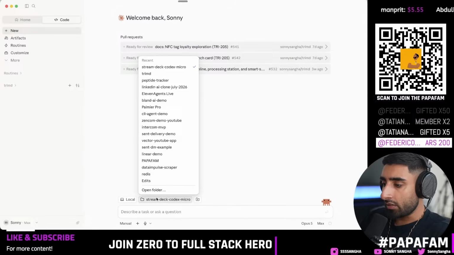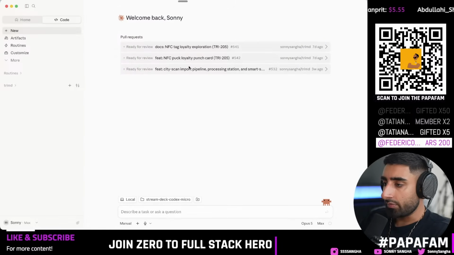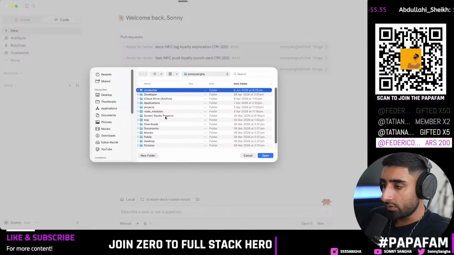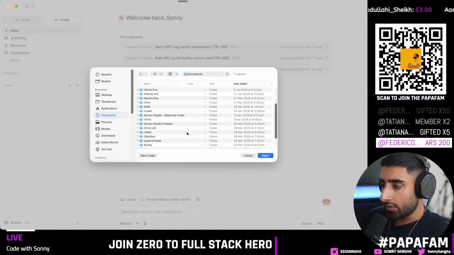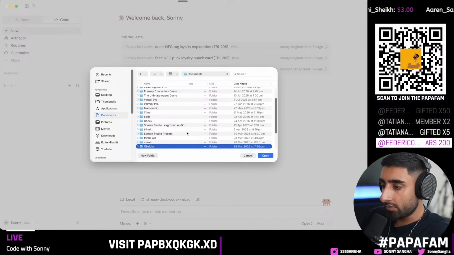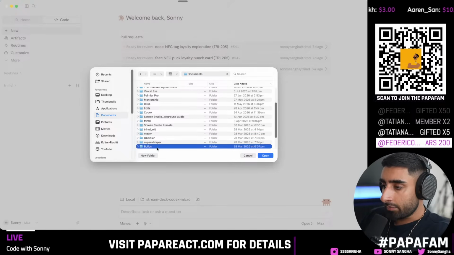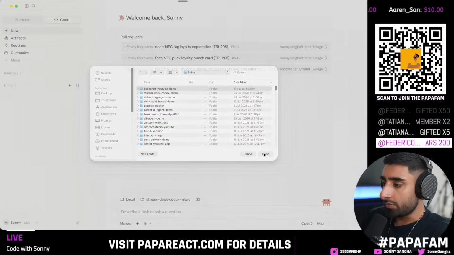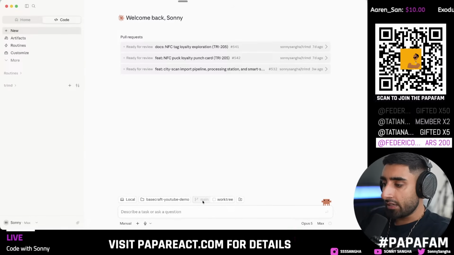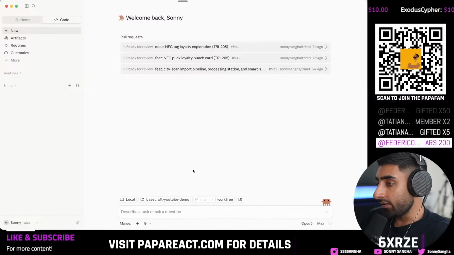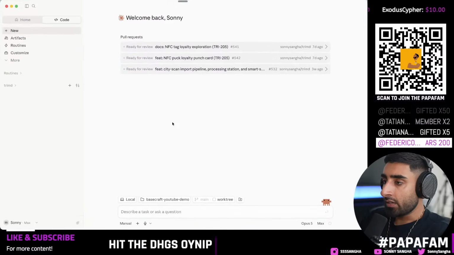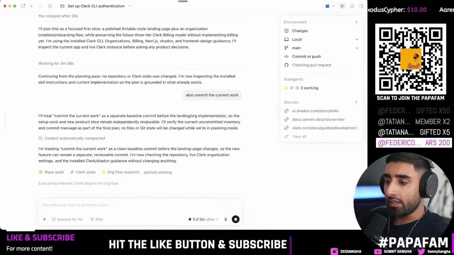In this case, I'm going to switch this to open folder. Let's go to our builds. So documents, and then we're going to go to our builds, and then it was basecraft YouTube demo. Open that. And as you can see, I can work on the main or a work tree. Now, we're not going to do anything yet because it's not stable yet, right? So I'm going to come back here, and we've got a few questions. Let's go ahead and answer them.